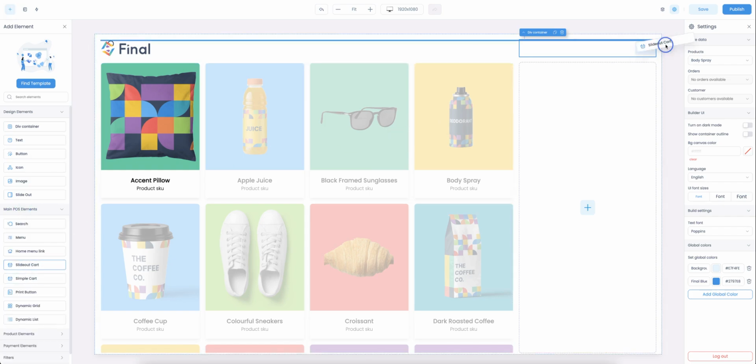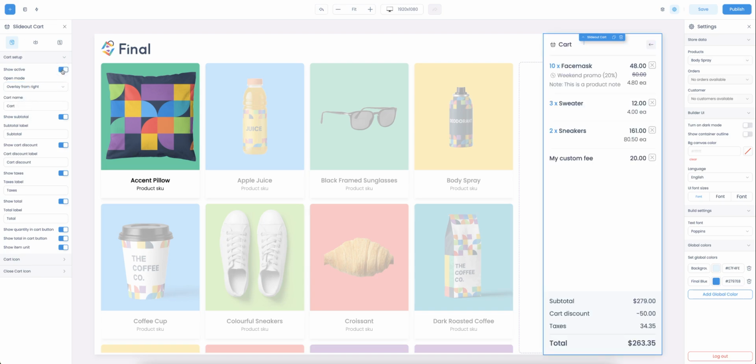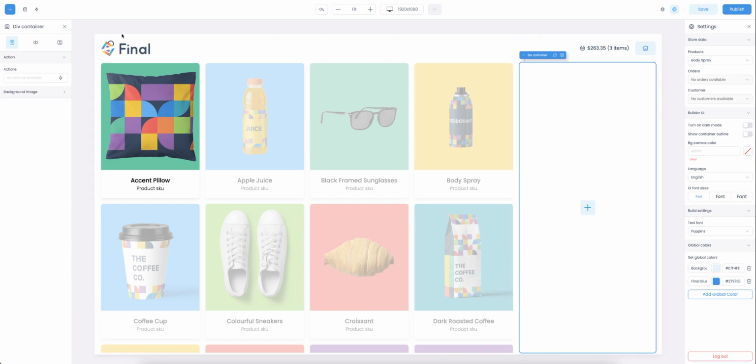Okay, so let's add one nice little quick element here. I like to always add a slide out card so we know what is in the card. I like to take show quantity in card and show the amount the card is there. We're going to say overlay from the right, and just to view it, we can of course style it a lot more, but I think out of the box, it looks pretty clean. So we have it there, and that means we're basically done with the top section. Cool.